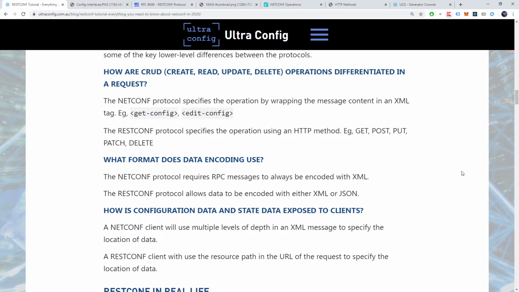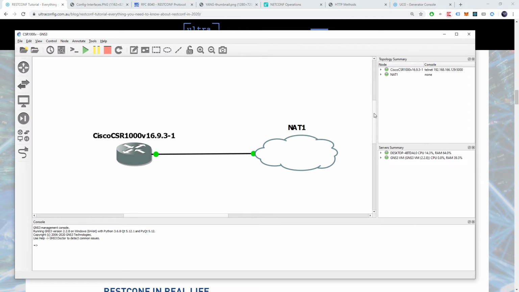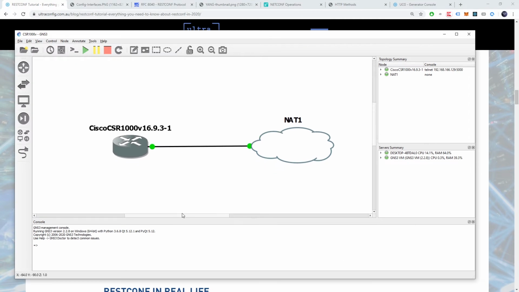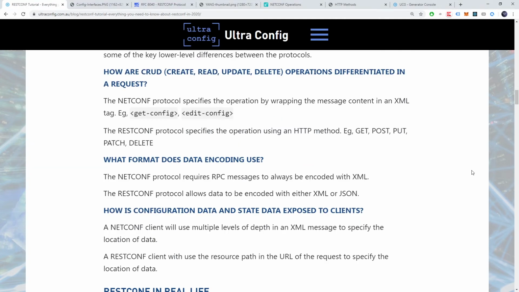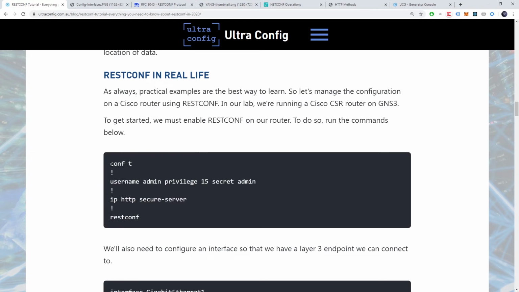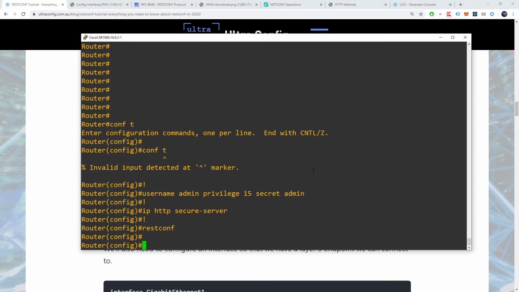With all that said, practical examples are the best way to learn, so let's manage the configuration on a Cisco router using RESTCONF. In our lab, we're running a Cisco CSR router on GNS3. To get started, we must enable RESTCONF on our router. Let's do that now with 3 lines of configuration. We'll create a new user, enable a HTTPS server, and enable the RESTCONF server itself.